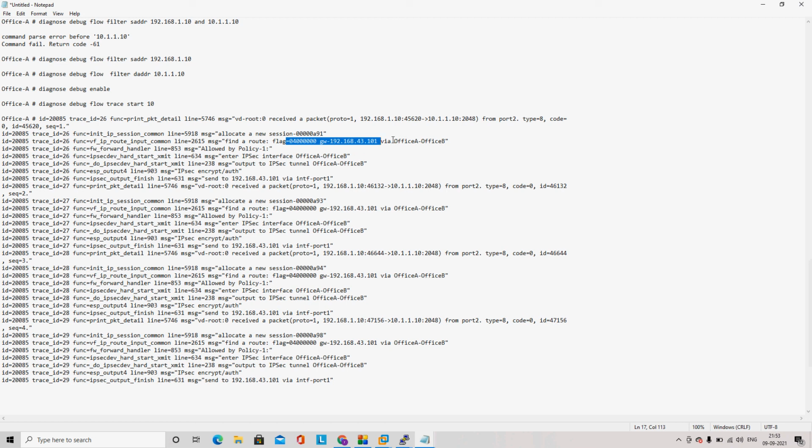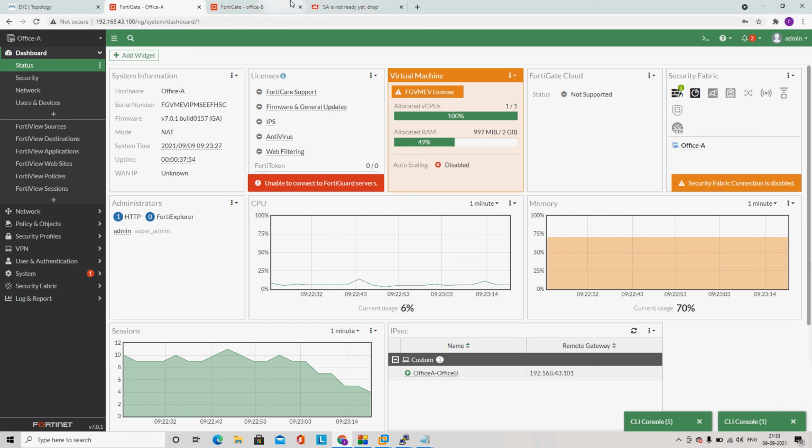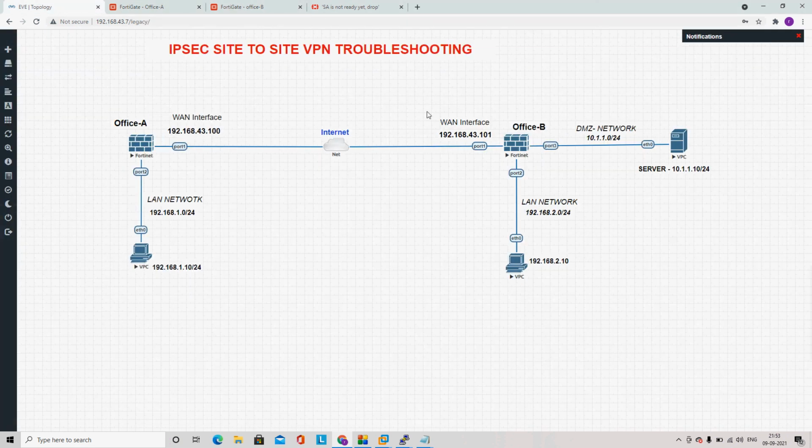192.168.43.101 is my gateway and this is my tunnel name, allowed by policy 1. Okay, output to IPsec tunnel office A to office B, send to 192.168.43.101 via interface port. So this traffic is now hitting the office B firewall. If I go to the log, this traffic is hitting the office B firewall. Okay, so now traffic is coming to this firewall, but traffic is not coming to this server.